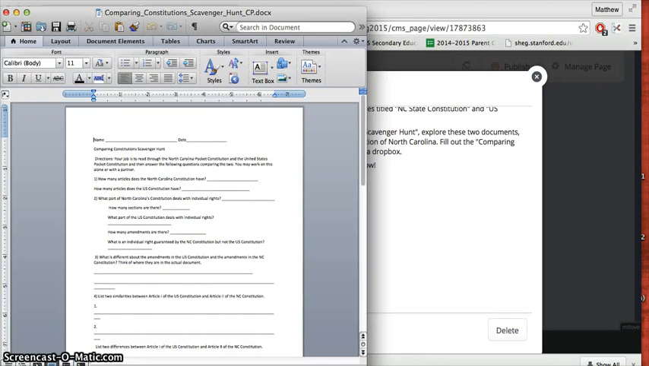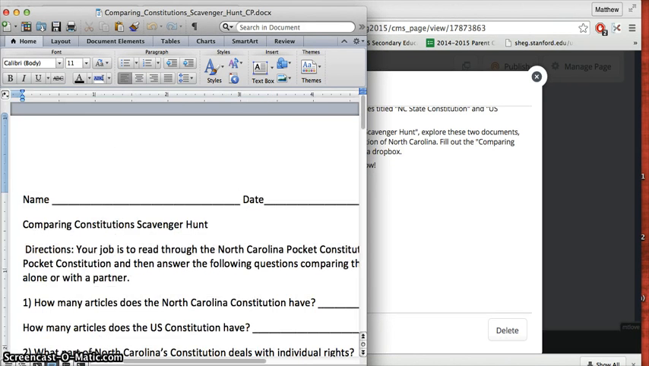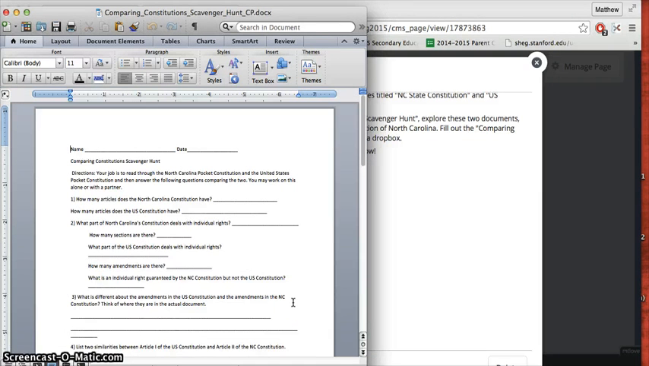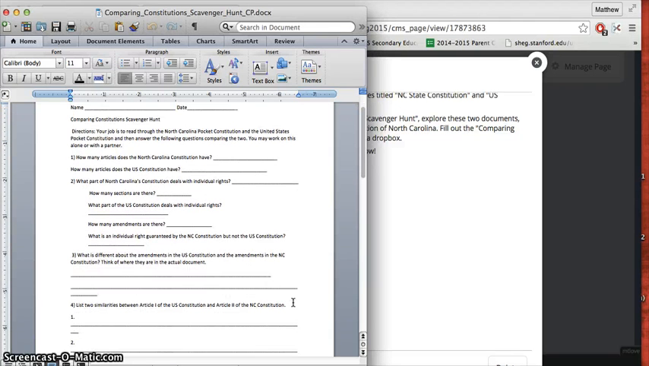Here you go. This is the meat of your assignment. This is what you're going to be filling out and submitting to me. You'll tell me how many articles North Carolina's Constitution has. You know just from looking at the PowerPoint that there are 14. How many articles does the U.S. Constitution have? You know from what I previously said that there are 7.